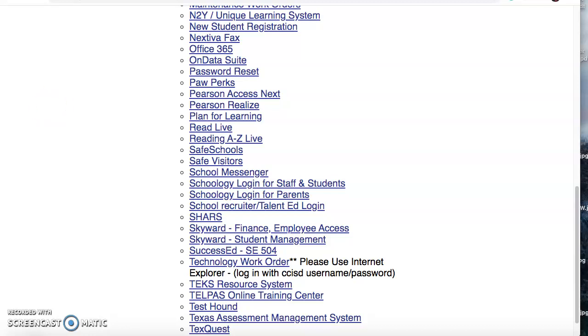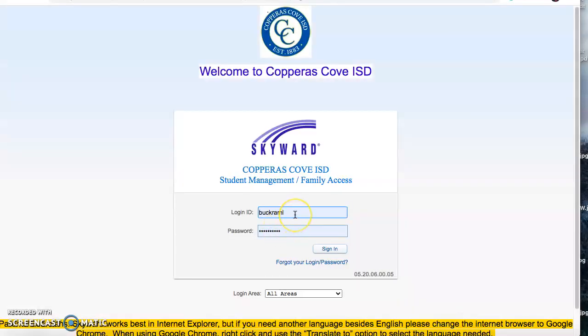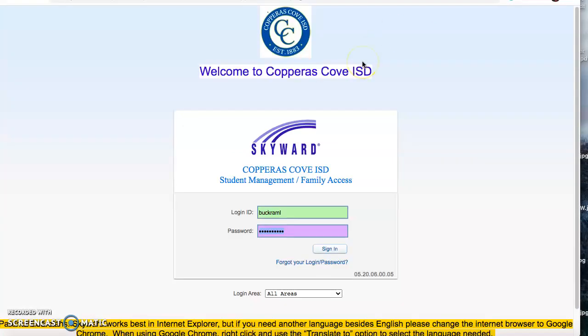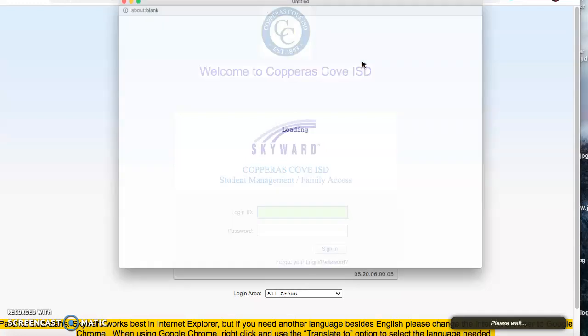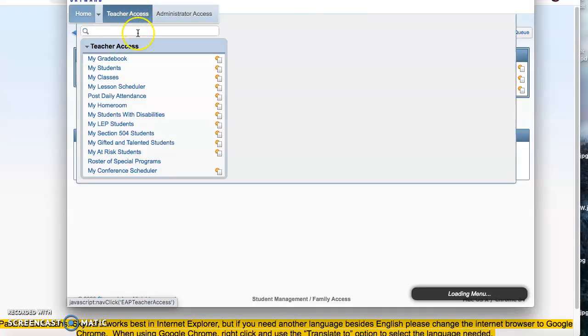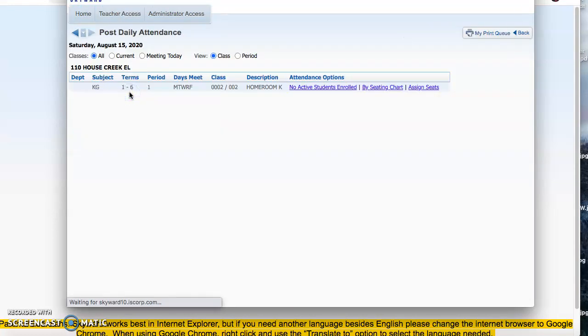So you're going to go to the CCISD portal and you're going to go to your Skyward Student Management. The username is your email minus the at CCISD, and your password is going to be the same as your email. Once you get in, you're going to go to Teacher Access and then Post Daily Attendance.